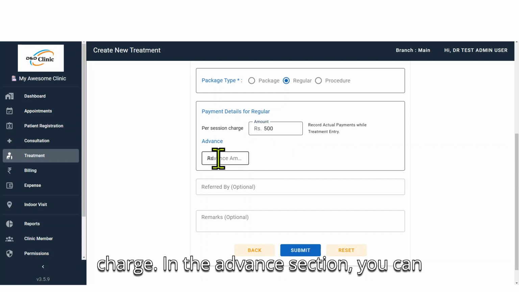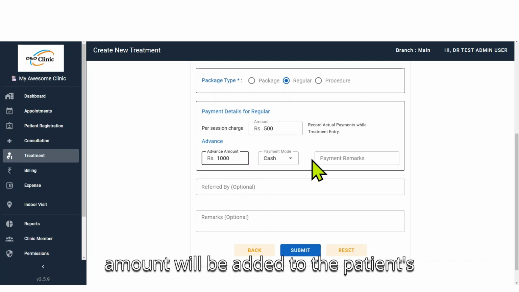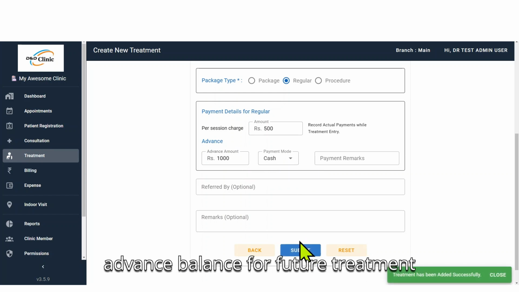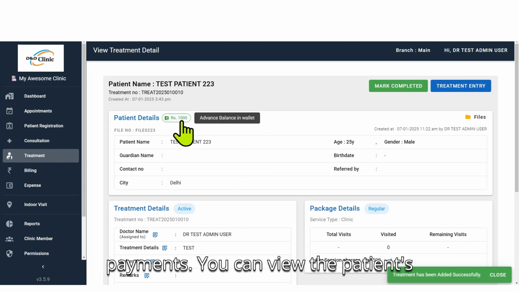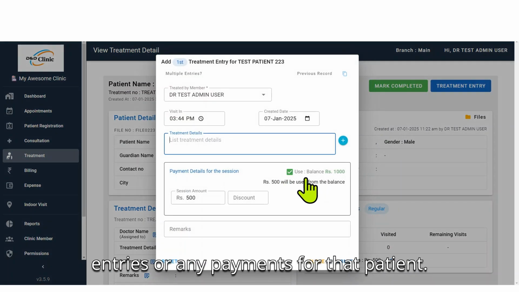Add the per session charge. In the advance section, you can enter the advance payment amount. This amount will be added to the patient's advance balance for future treatment payments. You can view the patient's advance balance here. Now, you can use that balance when making treatment entries or any payments for that patient.